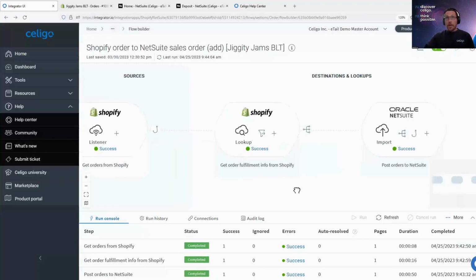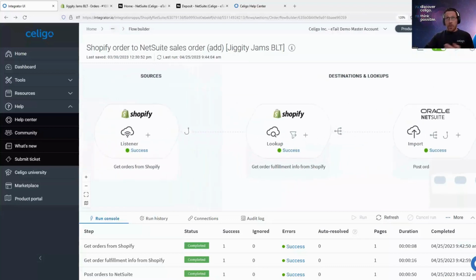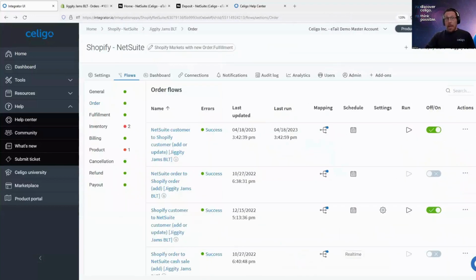that we're talking about. And this is a flow that you would not need to schedule. This will just trigger as soon as an order comes in from a customer on your website. That way you'll have that customer and sales order in NetSuite to process that order in a more efficient time.